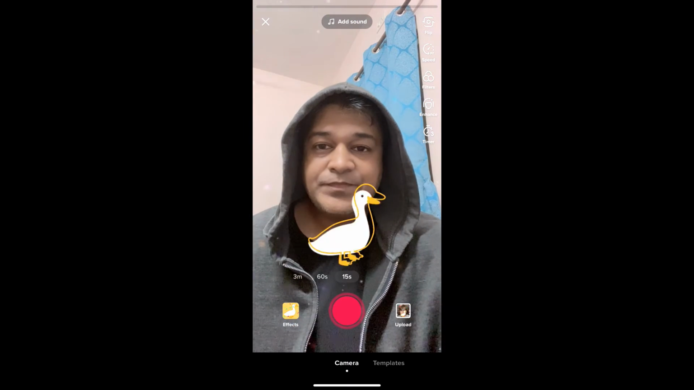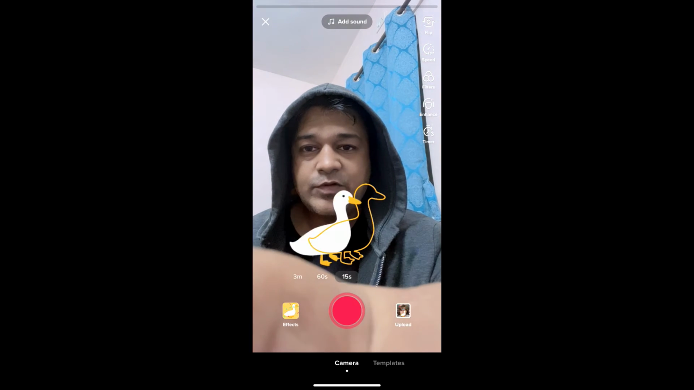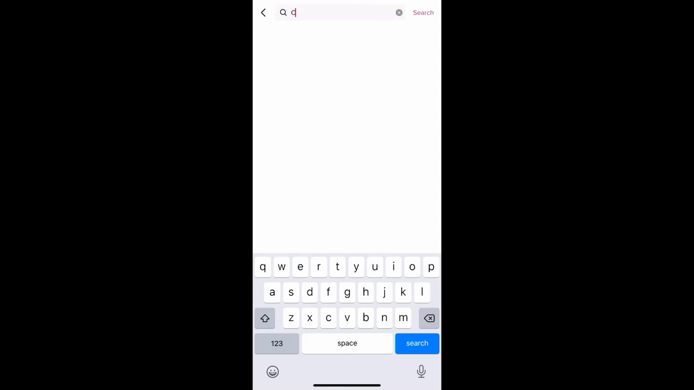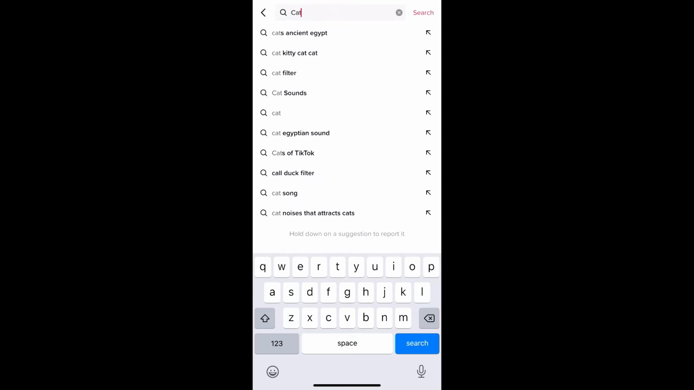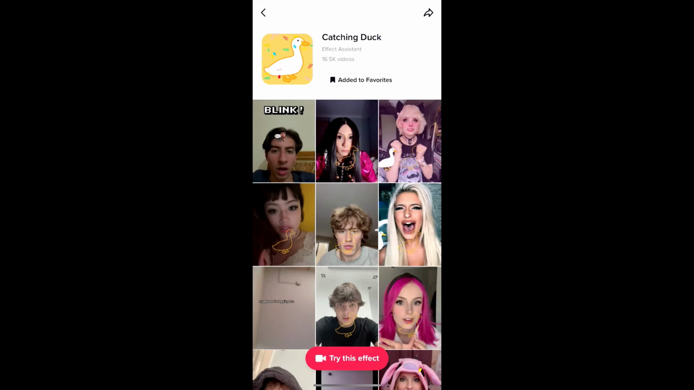Okay, so if you are not getting the effect like this from effects gallery, then what you can do, go to discover and search for catching duck. Okay, on the top row you will see the effect icon. Just tap there and you will be directed to the effect page.